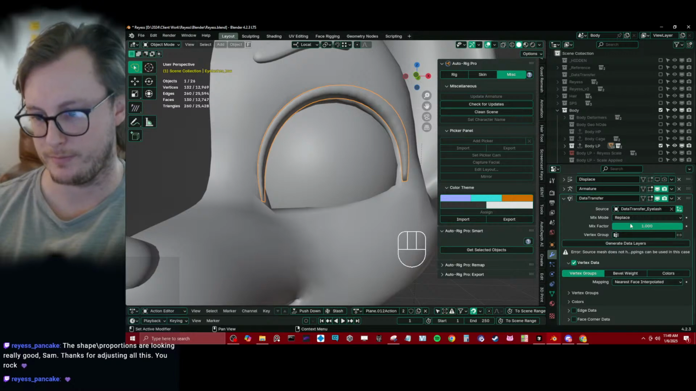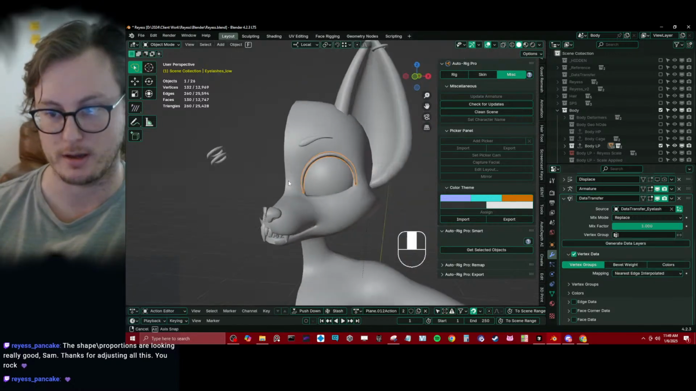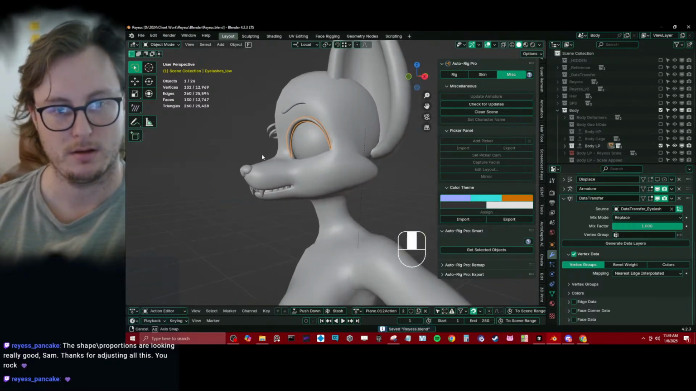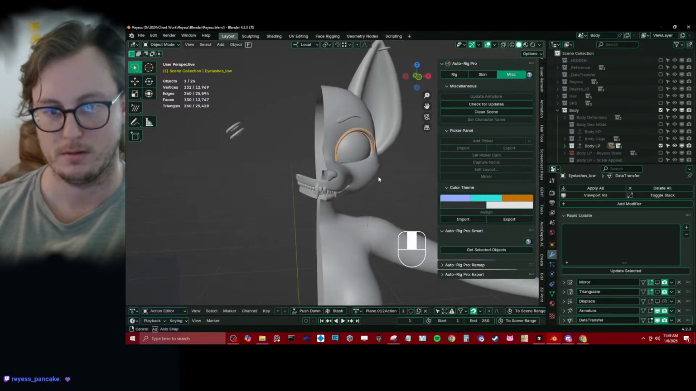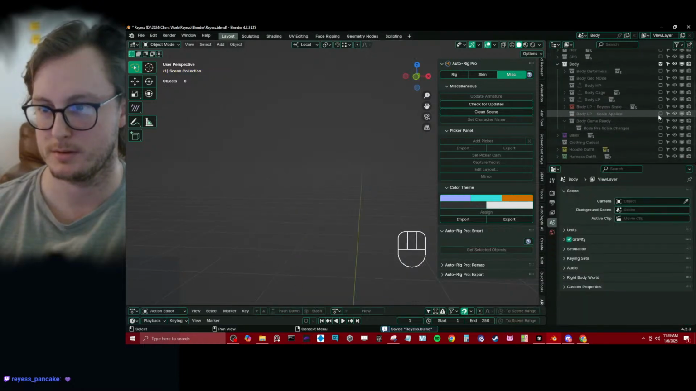And then I'm switching it from nearest face to nearest edge because there are only edges now, there's no more faces. That'll make a good difference.